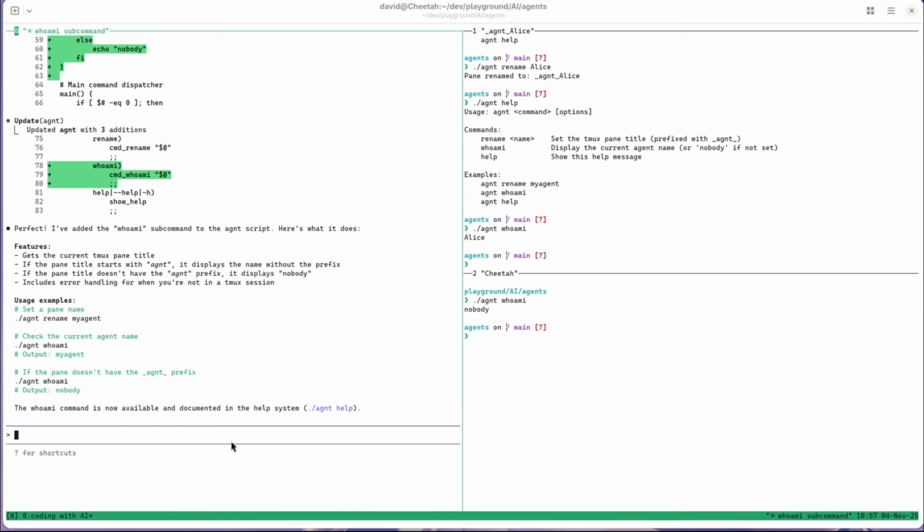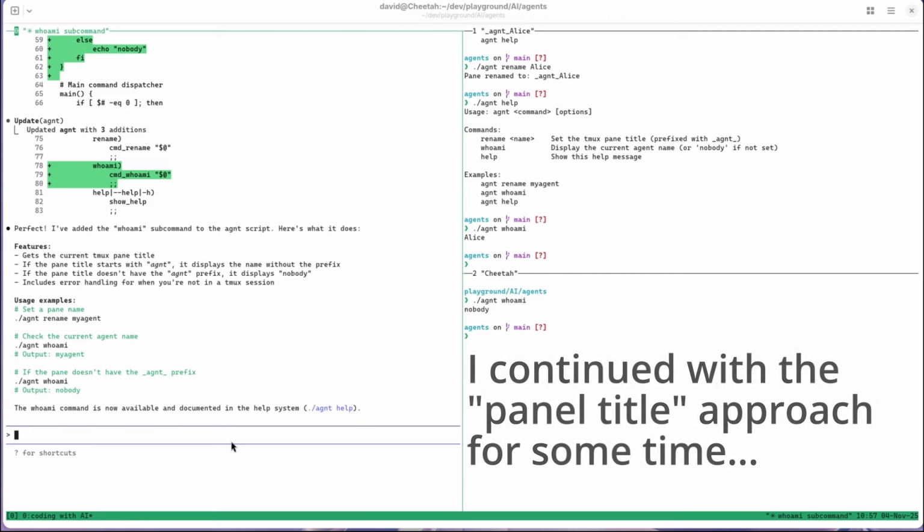So I want to continue with another subcommand. We also have to be able to list the other agents.